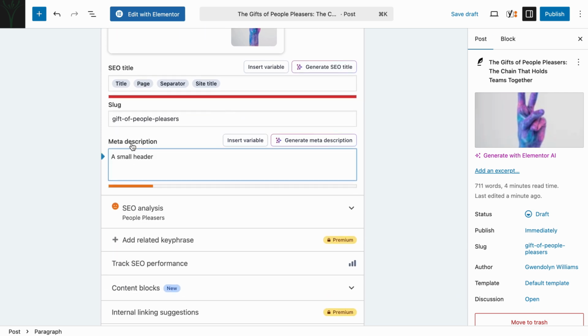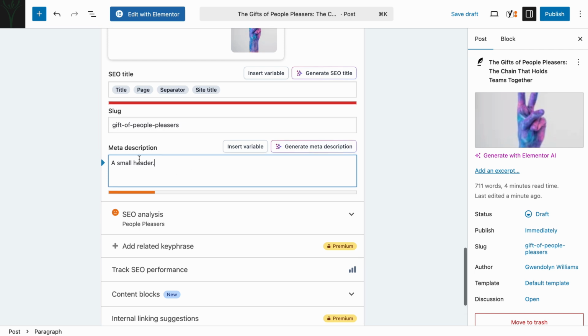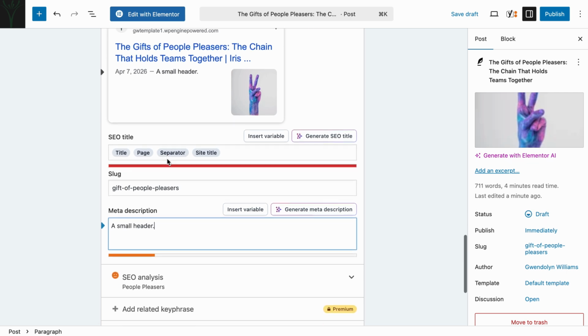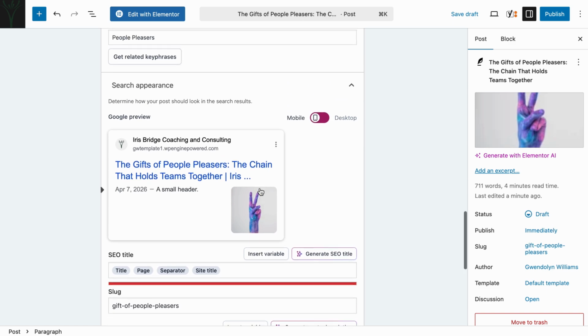You can use the AI option to help come up with ideas, or if you have the specific content that you would like to include, go ahead and type it in here, and then the preview shows you exactly what it will look like in Google, which is super helpful. It also does a good job of giving you an analysis on your SEO score and what can help improve your SEO for your blog.